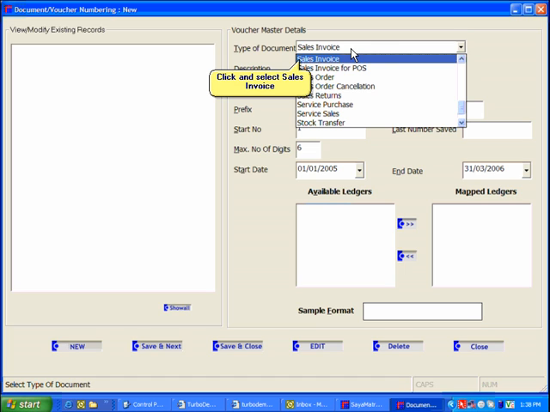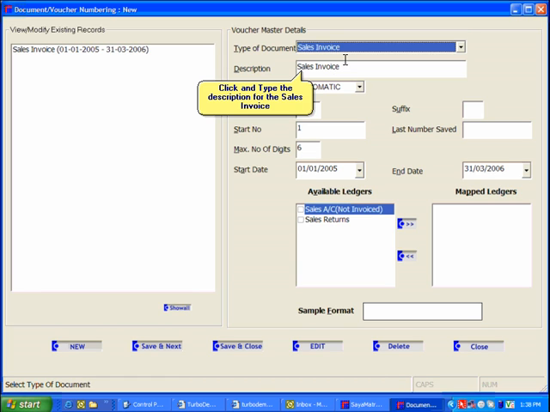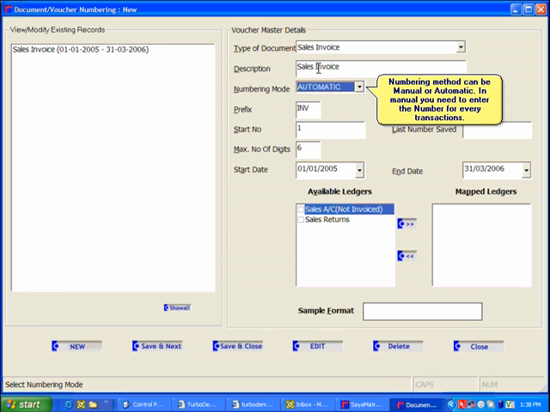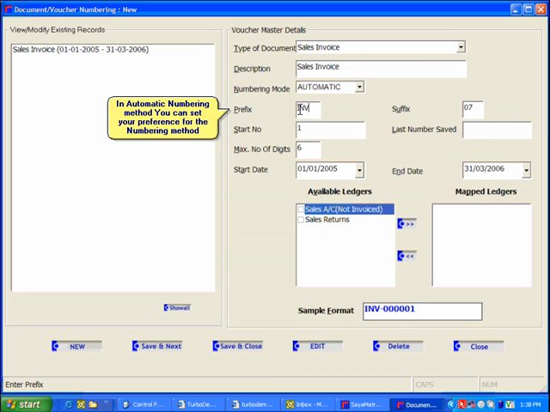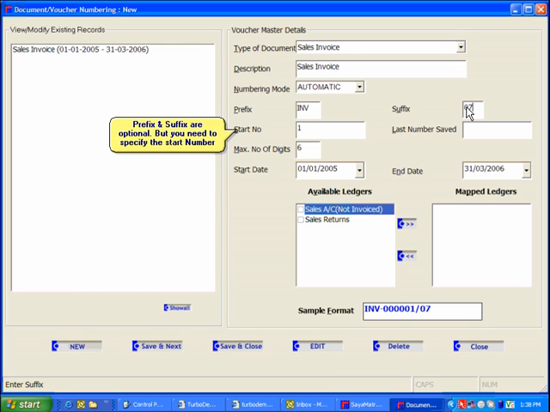Click and select the sales invoice. Click and type the description for the sales invoice. Numbering method can be manual or automatic. In manual you need to enter the number for every transaction. In automatic numbering method you can set your preference for the numbering method. Prefix and suffix are optional, but you need to specify the start number here.